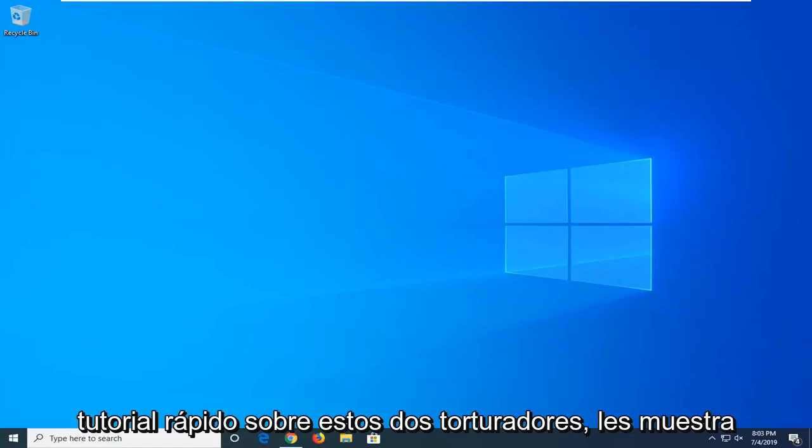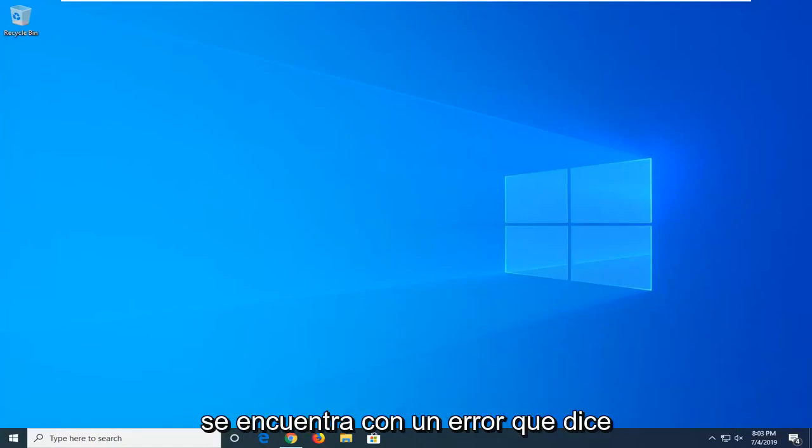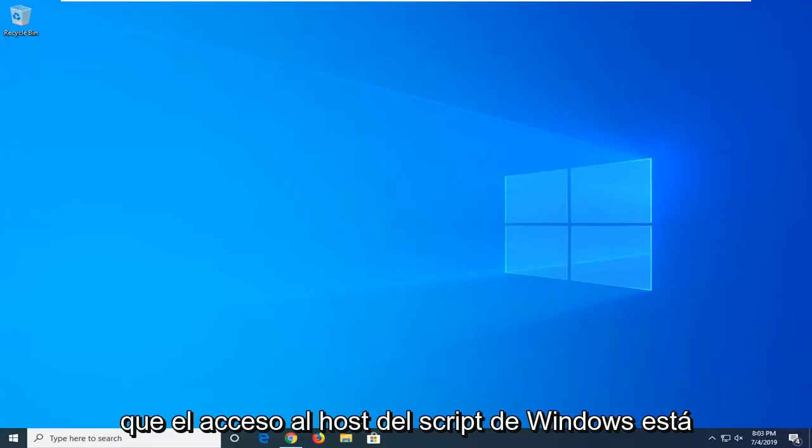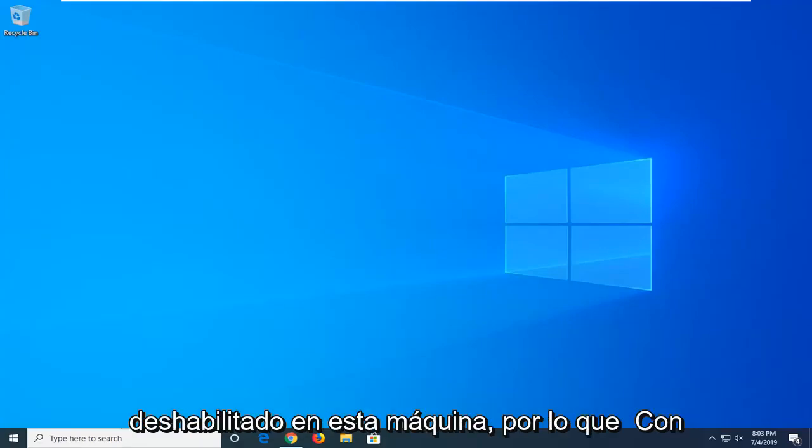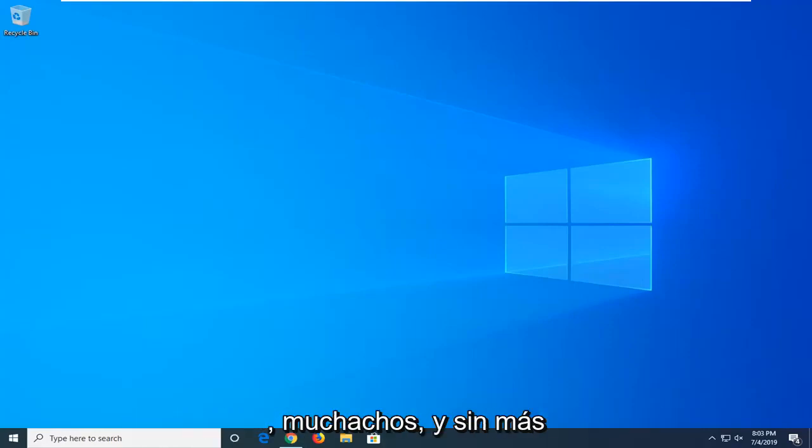In today's tutorial, I'm going to show you guys how to hopefully resolve an error that says that the Windows Script Host access is disabled on this machine. It should hopefully be a pretty straightforward process, and without further ado, let's jump right into it. We're going to start by opening up the Start menu.